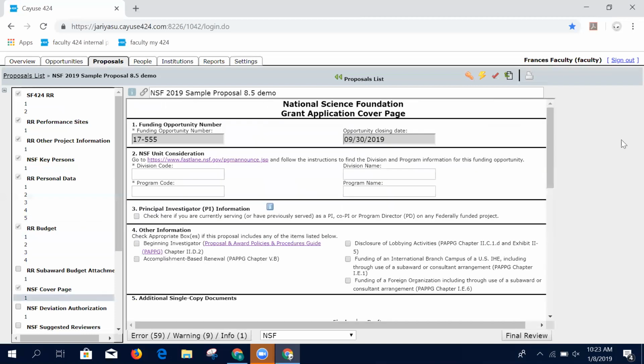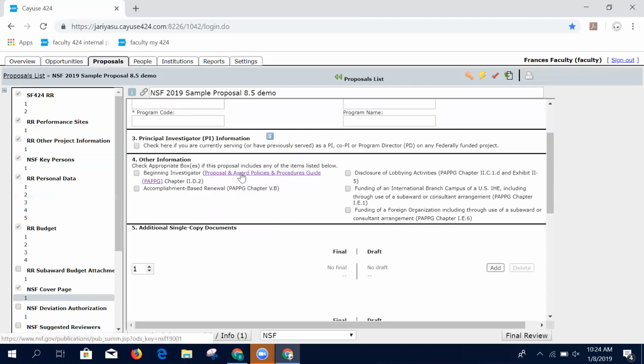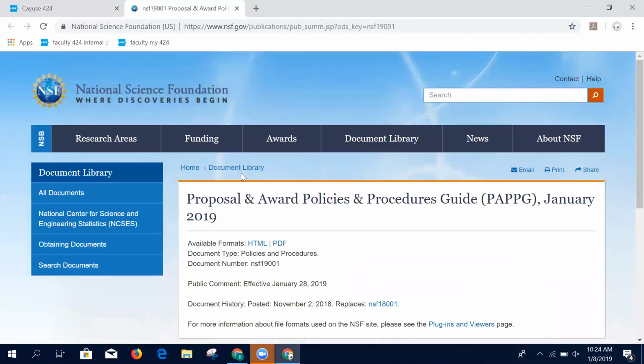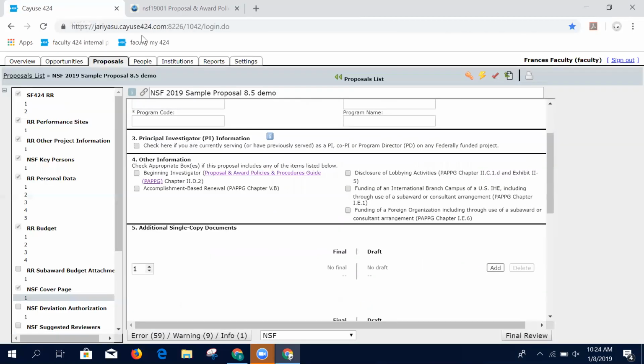Now let's take a look at the NSF cover page. We have updated this link here for the PAPG. So in the event that you do want to take a look at the 2019 PAPG, that link is in there as you would expect.